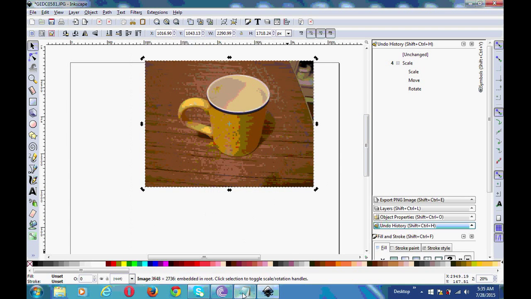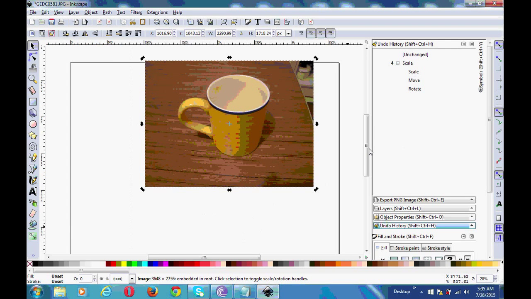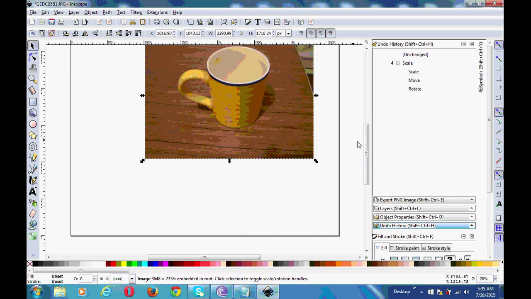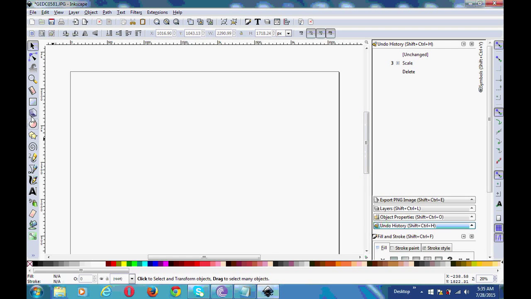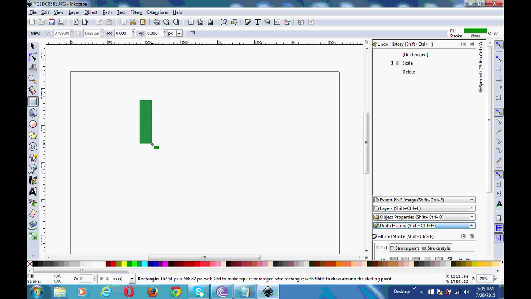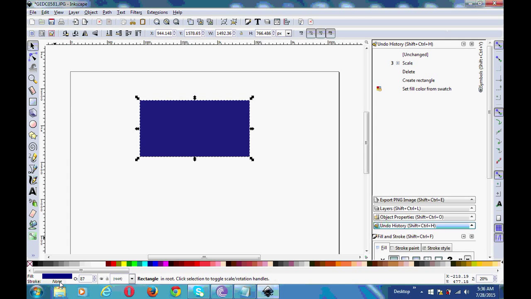Okay, on to the next basic function, fill and stroke. So for now, let's just select the image and press the delete key. Let's select the rectangular box tool and click, hold and drag. As you can see, the fill color is green. You can change it to any other color, blue, but there is no stroke there.